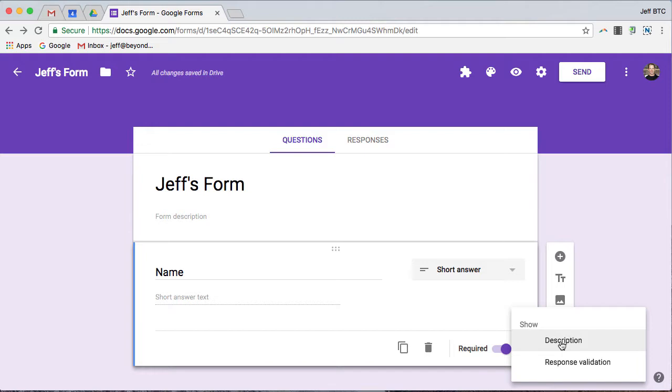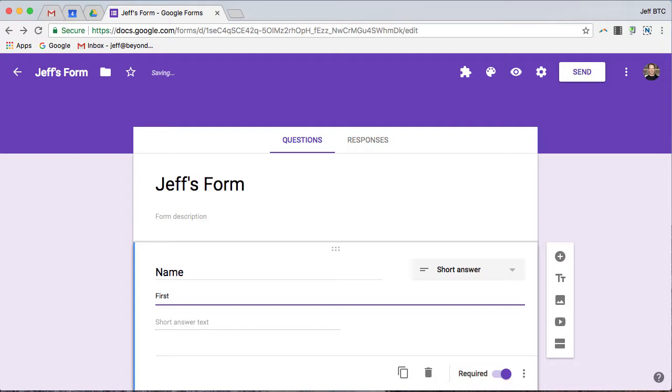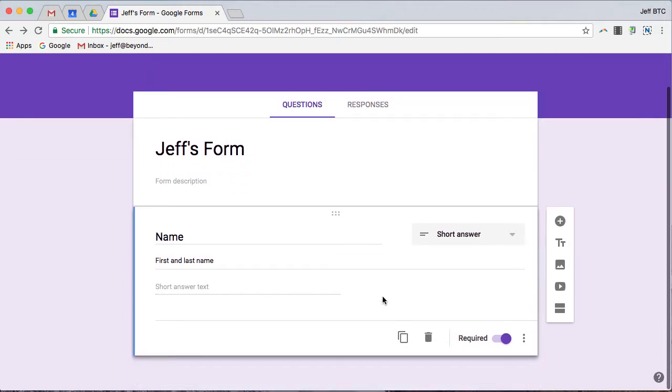The other thing we can do is click on the show more buttons right here, and we can add a description. So I'm just going to add a description because I want them to put in first and last name. There we go. And so that's what they're going to see when they start to fill out the form. So that's a simple, easy way to answer a question here on the form. Again, it's a short answer over here. Now the question becomes, how do I insert another question here? So I'm going to come over here to this little bar right here.